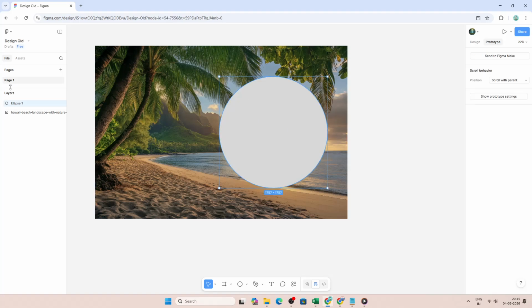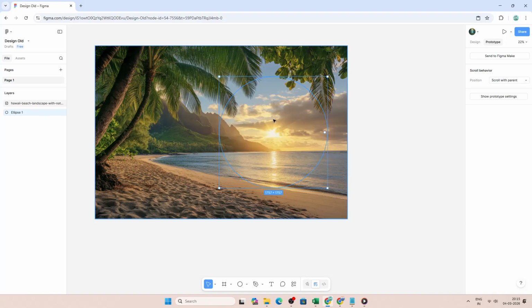Next, look at the Layers panel on the left. The order of layers matters for masking to work correctly. Click and drag the shape so it's directly below the image layer. At this point, nothing on the canvas will change visually, and that's expected. You are just preparing the stack so Figma knows which layer should act as the mask.